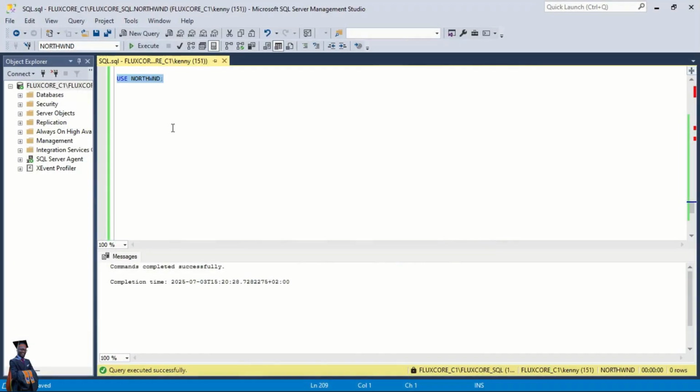Welcome to the 17th part of the video tutorial series. In the previous video, we looked at the inner join and the left join in SQL. In this video, I'm going to look at the right join and the full outer join. We start with the right join.